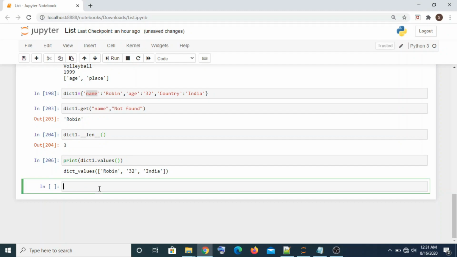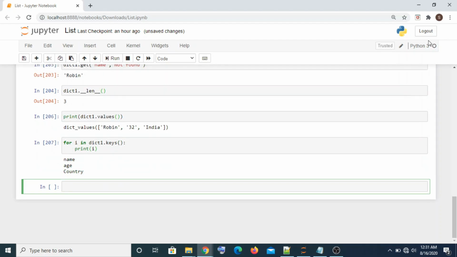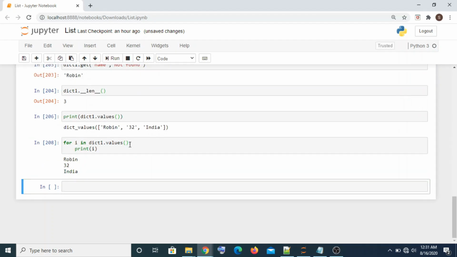Now you can also traverse through the dictionary using the for loop. So for i in dictionary, let's say I want to print all the keys, so I'll say keys, and I'll print them. If I want to access all the elements, if I want to check all the values, I'll say values, then you will see all the values right here. So this is pretty much what I wanted to cover in this.